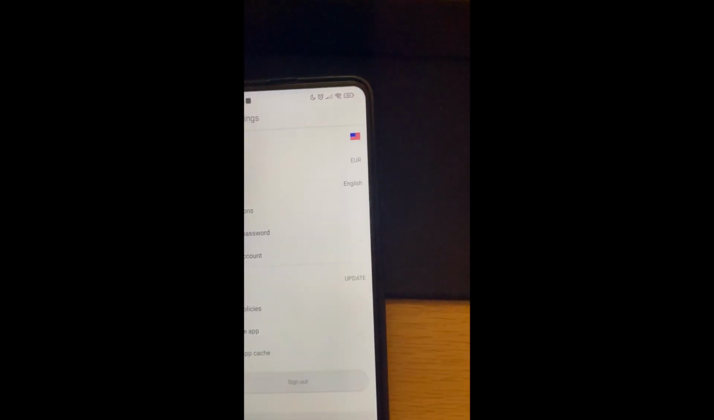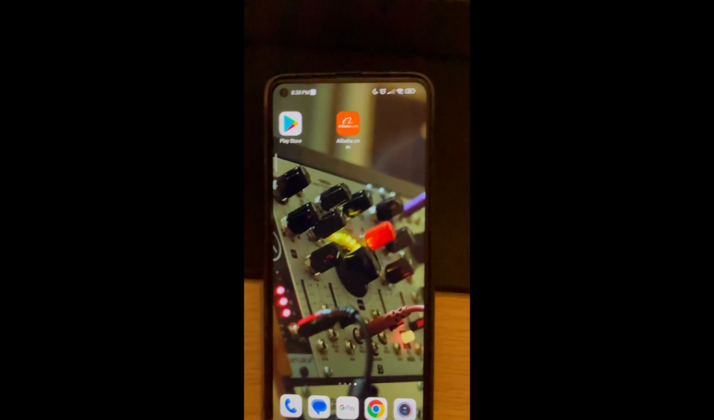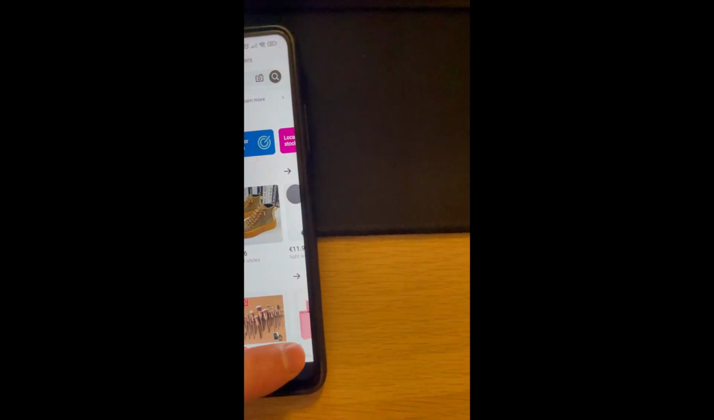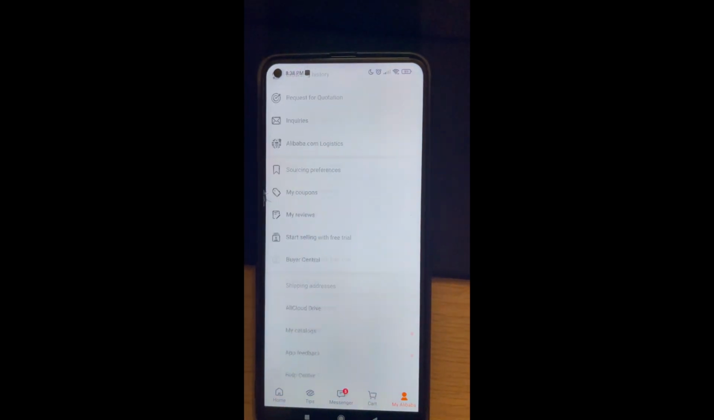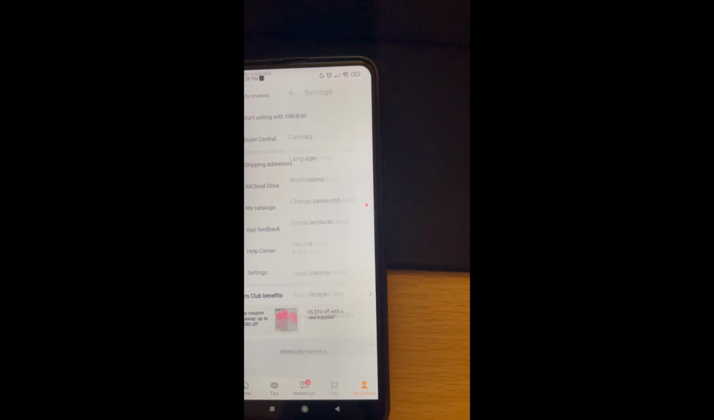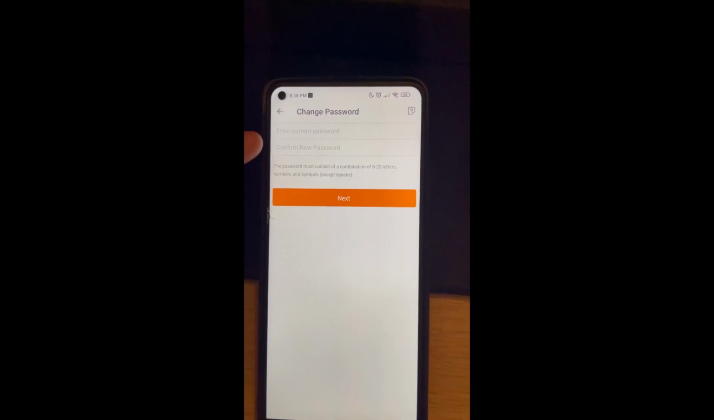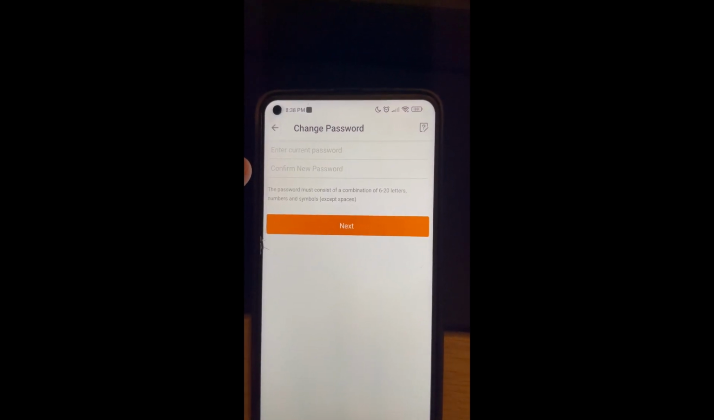I'm gonna show you one more time how to do it. So open the app and then go here, click My Alibaba, all the way down, click Settings, change password, and here we go. You can change it here.